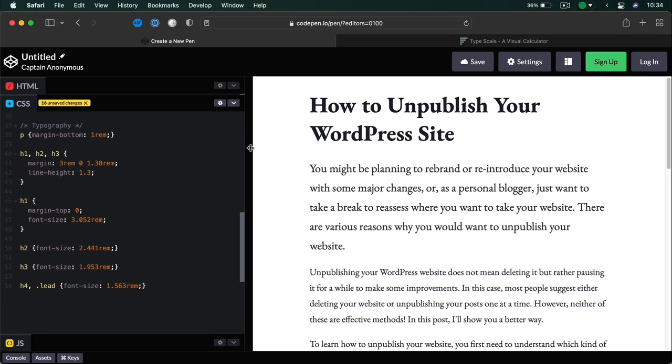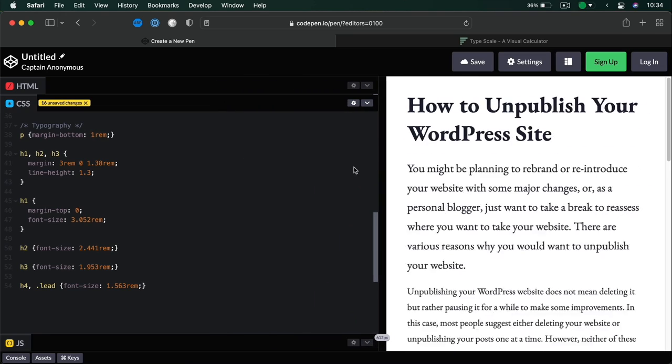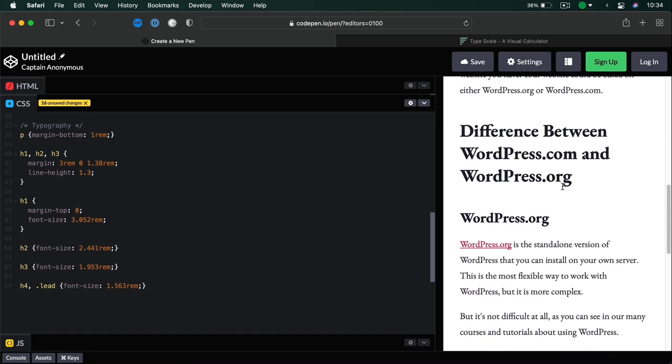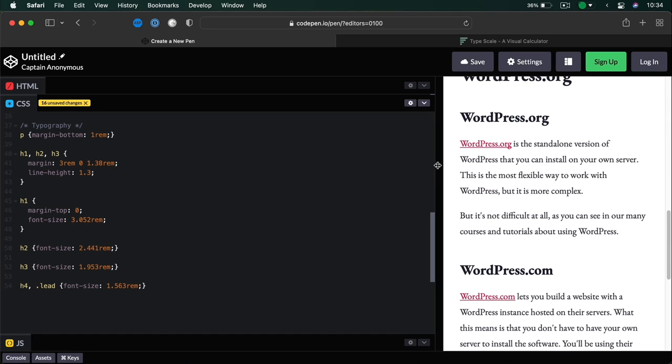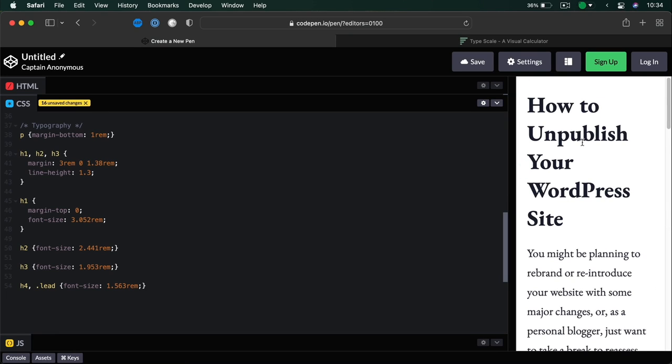Very, very simple. Now, while this approach is simple, it does have its shortcomings. And the main one is that the scale stays the same on smaller screens. So if I resize this, you can see that no font size changes. It stays exactly the same regardless of the screen size. And for this screen size, these font sizes are way too big.